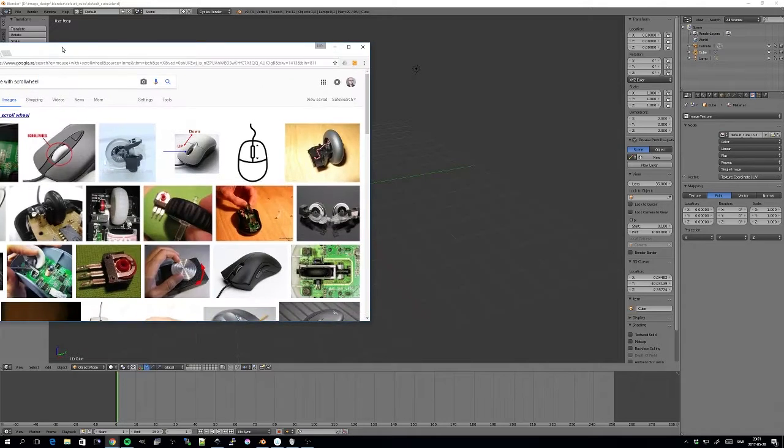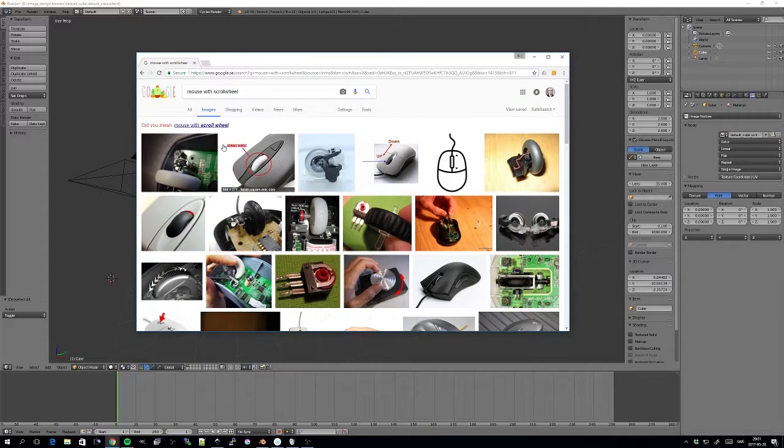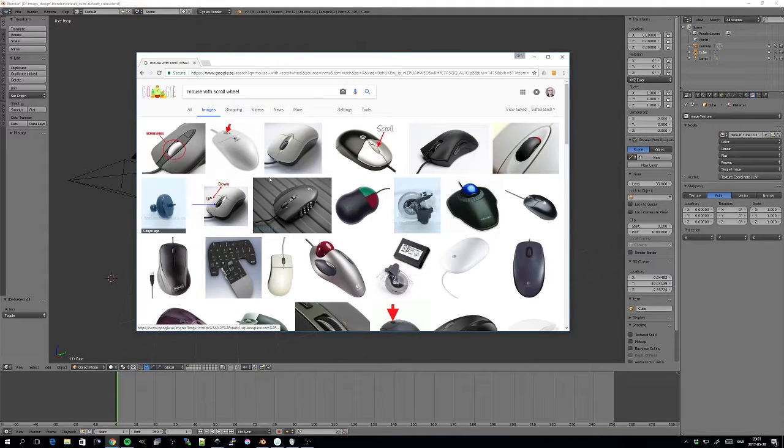And the second thing I really recommend is to have a mouse with a scroll wheel, where the scroll wheel can work as a third mouse button, a middle mouse button. And this will also be very helpful in the 3D view.